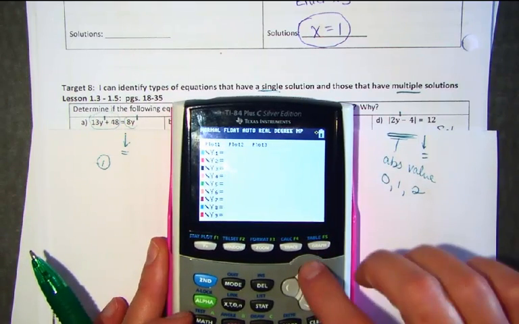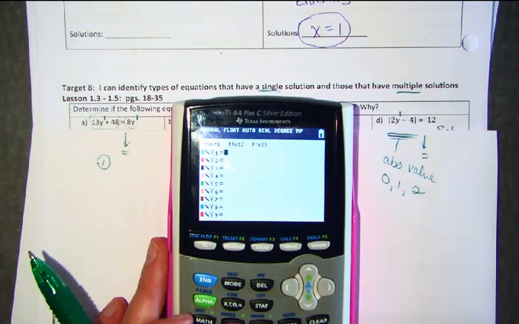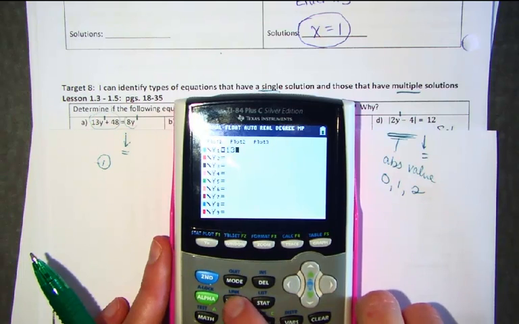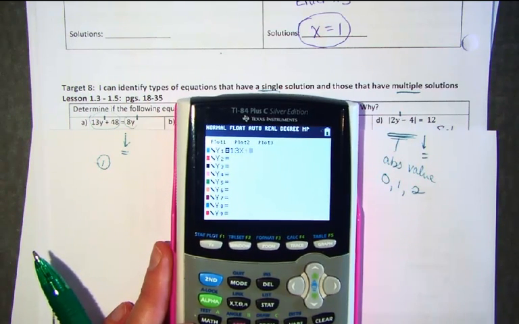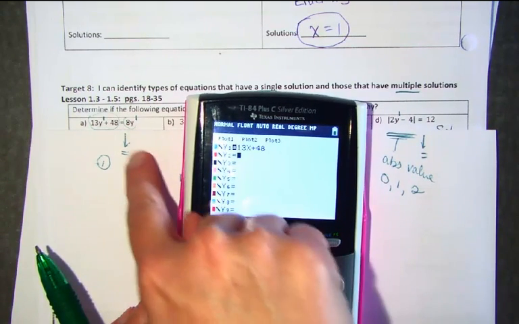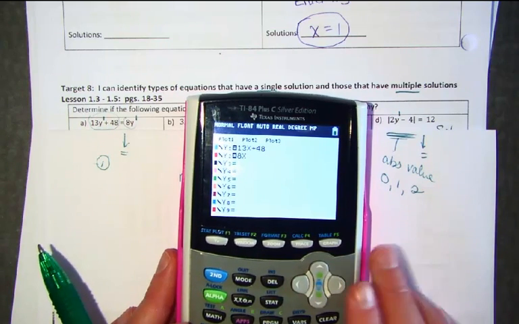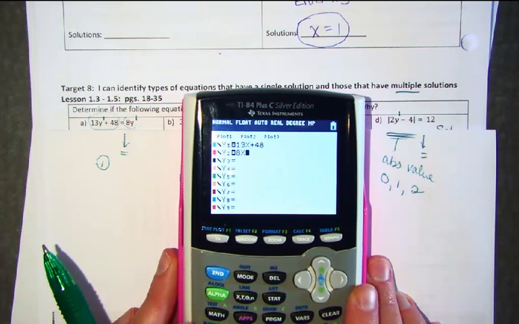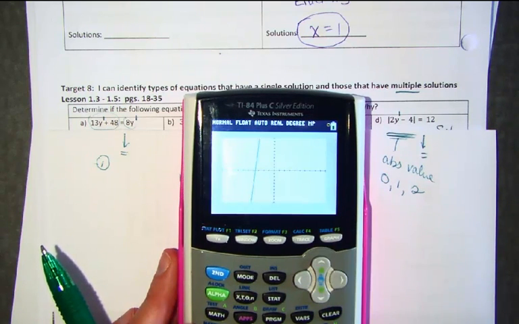So I'm going to go back up to my y1, and type in 13y plus 48. Now I don't have a y button. We're just using any variable, so it's okay to call that variable x, plus 48. And in my y2, I type in the other side of the equation, 8x. So there are my two equations that I'm thinking about. I'm trying to figure out how many times they cross. Now I'm going to start by hitting the graph button.